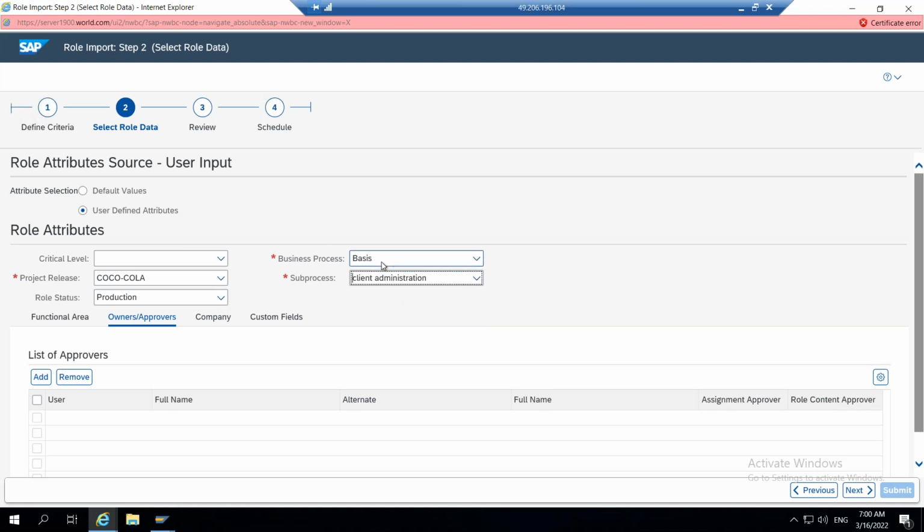Okay, so if you set this business process and sub process, are only those roles imported from the backend to GRC? No, all the remaining roles are also imported from the backend to the GRC system. Not only the Basis client administration roles, the remaining roles are also imported. All customized roles are imported from the backend system to the GRC system.